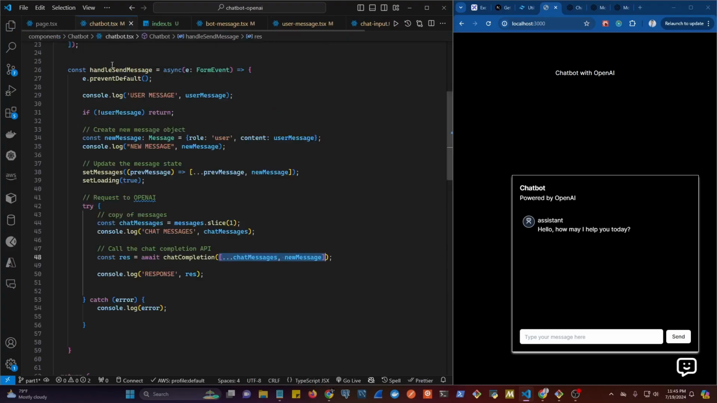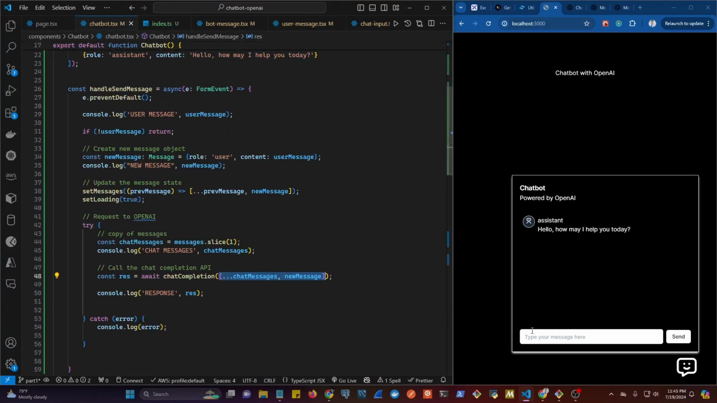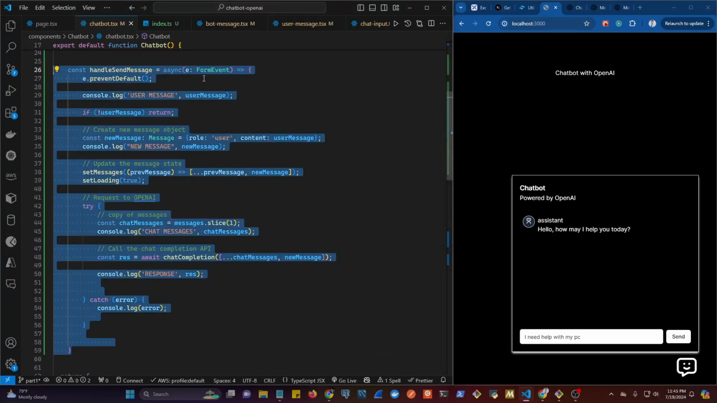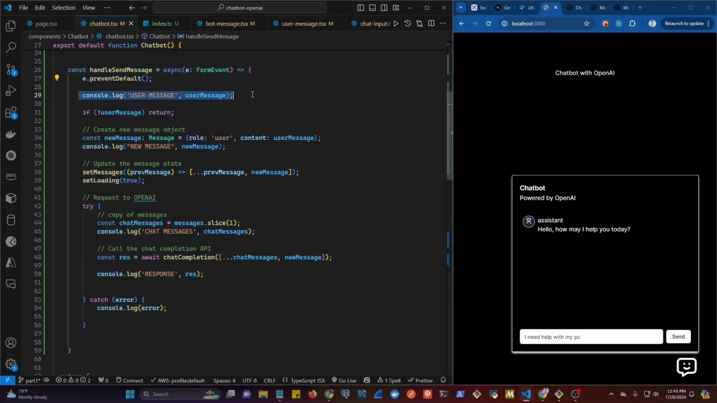Cool. So let's go back to the UI. When we type something, let's say I need help with my PC or something like that, and we hit send, we're going to be submitting the form, which is going to call this handle send message. We're going to console log the user message, check this user message, build the user message object, add it to the UI, to the state, and then call our backend chat completion function, or server action. And then we're passing the new array with the new message.